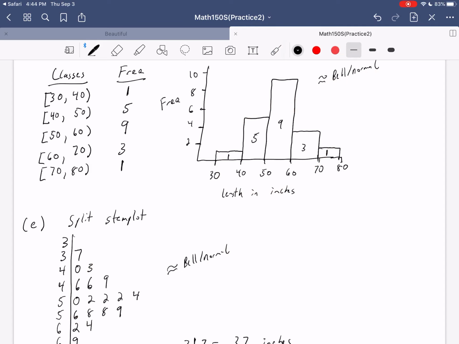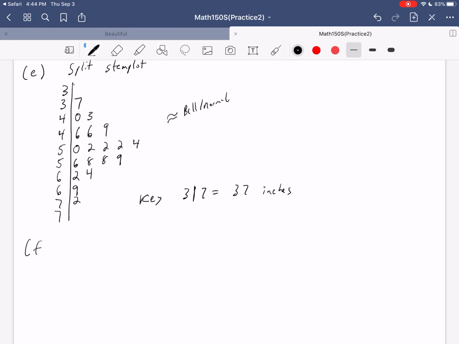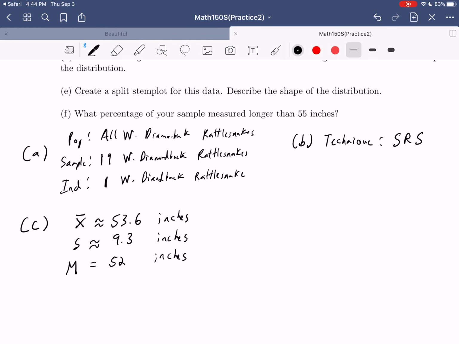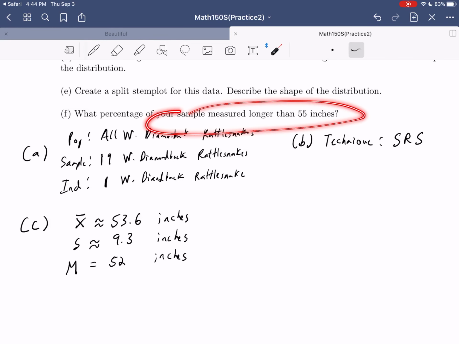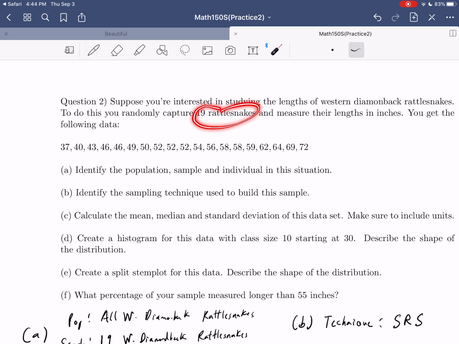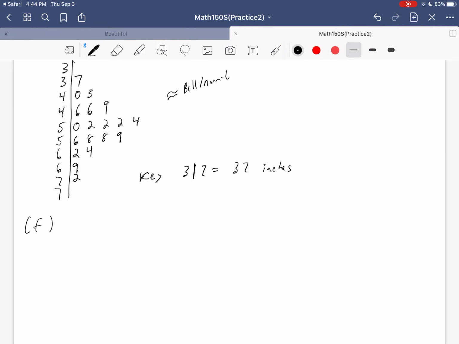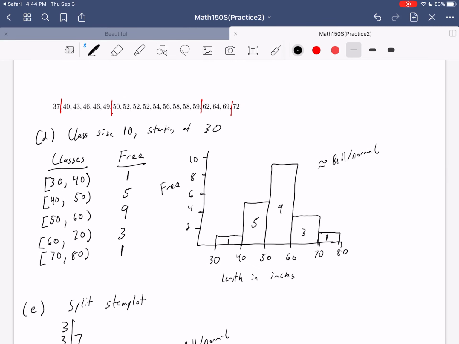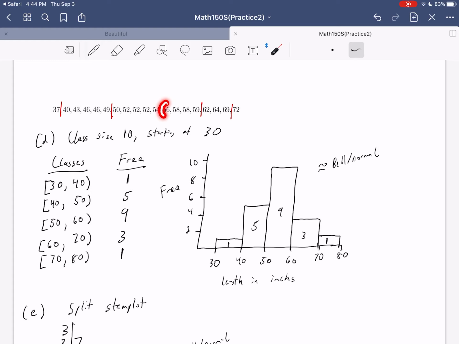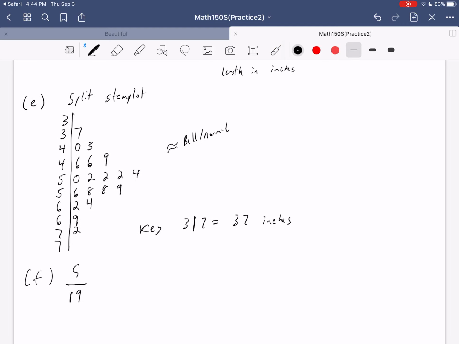All right, lastly, we had a percentage I think we wanted to calculate. We wanted the percentage of the sample that measured longer than 55 inches. Since it's the percentage of the sample, we know it's going to be out of our sample, which was 19. So it's going to be something over 19. We want them to be longer than 55 inches, so we can just count. Looks like it would be 1, 2, 3, 4, 5, 6, 7, 8. So there were 8 of these rattlesnakes that were longer than 55 inches. So it would be 8 out of 19.